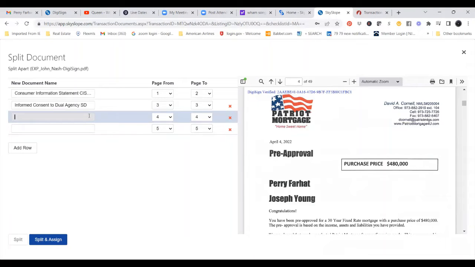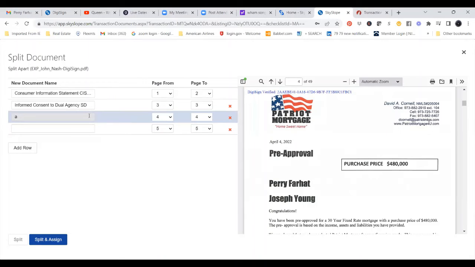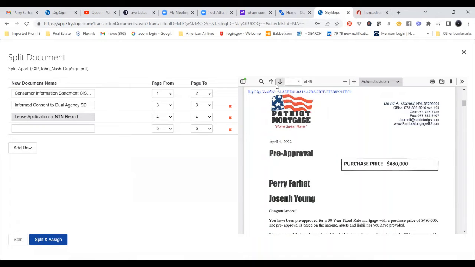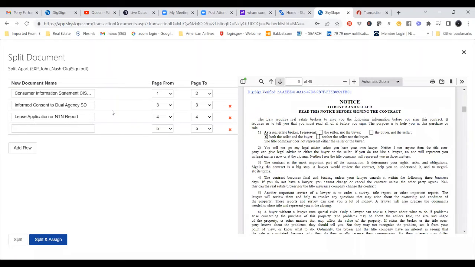The pre-approval. So I guess it's proof of funds is what it's called. Oh, you know what? This is a rental, so I won't show it. But if this were a purchase, not a rental, you would have an option to do the pre-approval. I think they probably call it application or NTN. So we'll pretend this is the pre-approval. And then a copy of the MLS sheet, it's only required for the listing side. And then the sales contract.